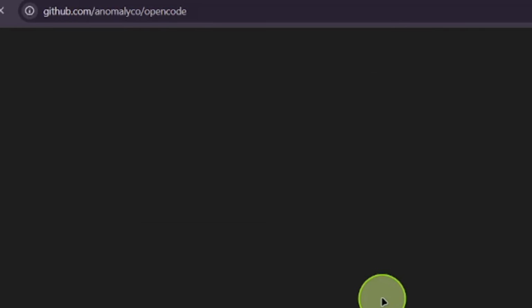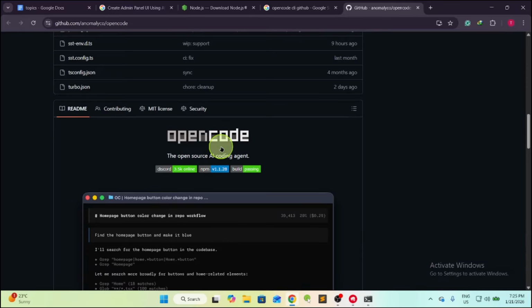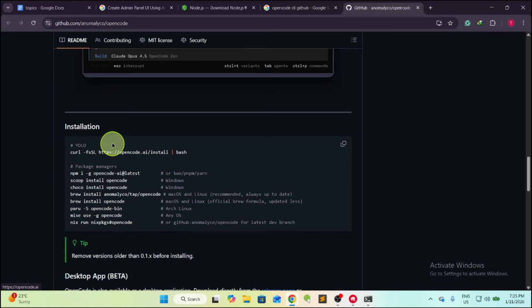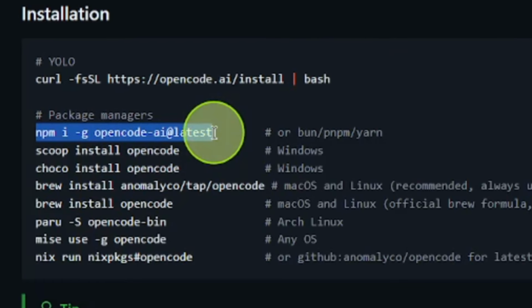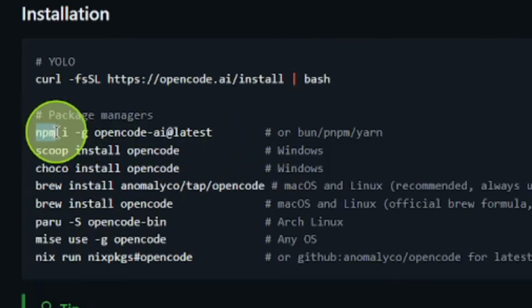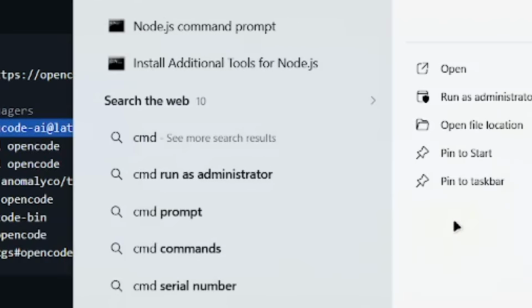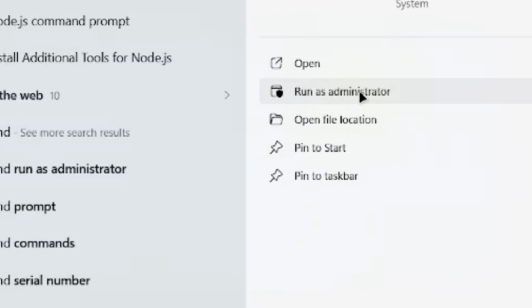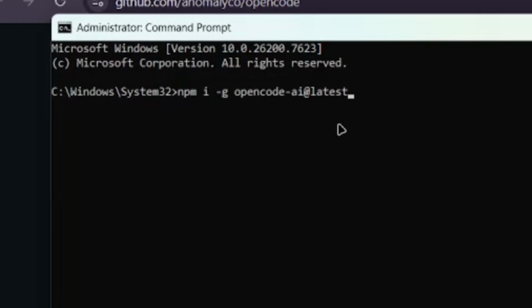Just open the link and scroll down a little bit, and you will find the OpenCode screenshot and the installation process. Here you can see we have the npm command. What you can do is copy this command from here, go to the command prompt, open the command prompt as administrator, and right click to paste it.